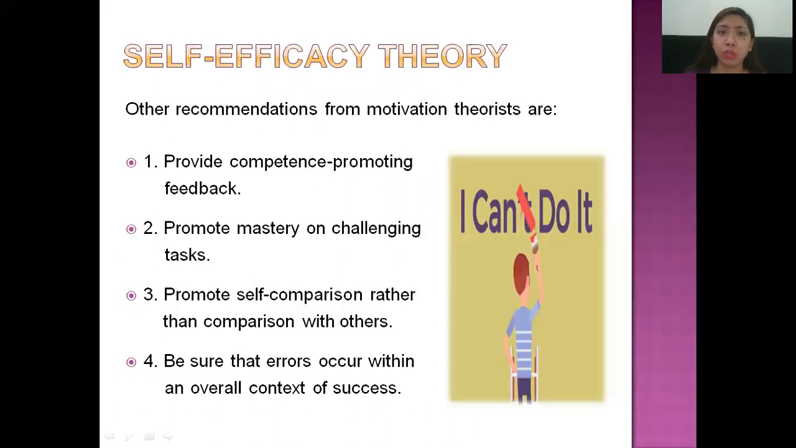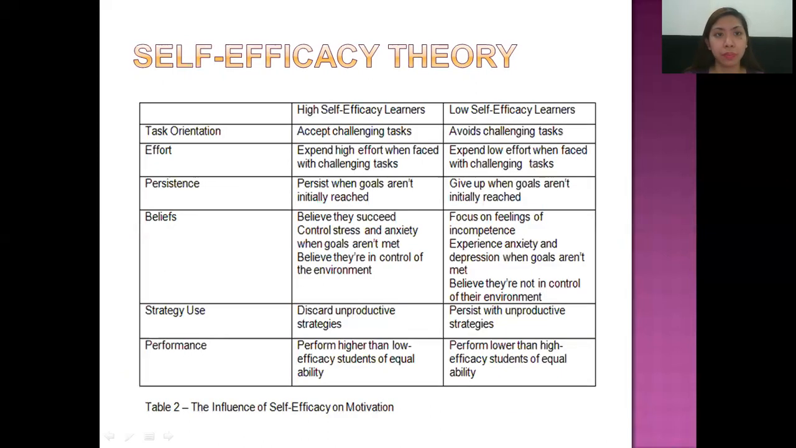Other recommendations for motivation theories are: first, provide competence promoting feedback. Second is to promote mastery on challenging tasks. Third is to promote self-comparison rather than comparison with others. And fourth is to be sure that errors occur within an overall context of success.